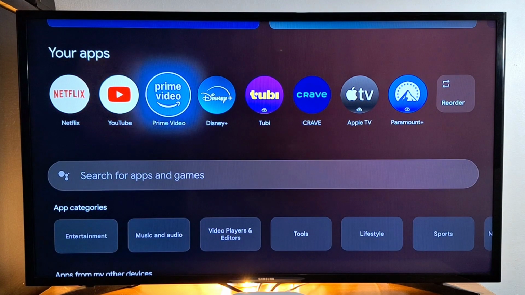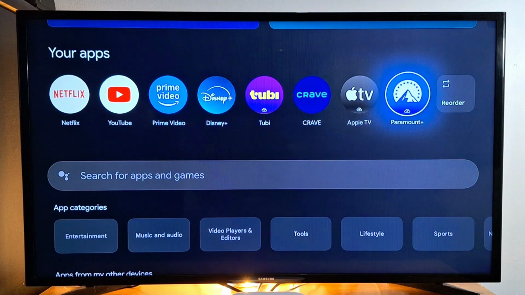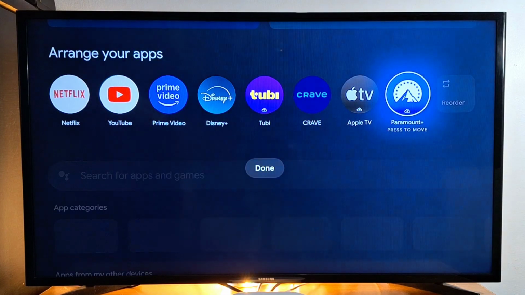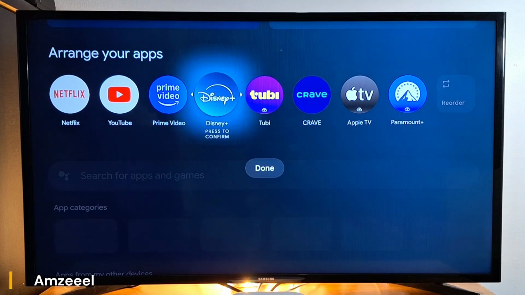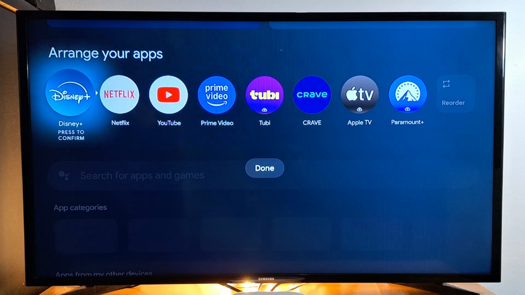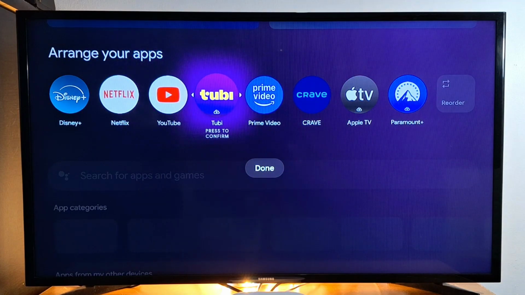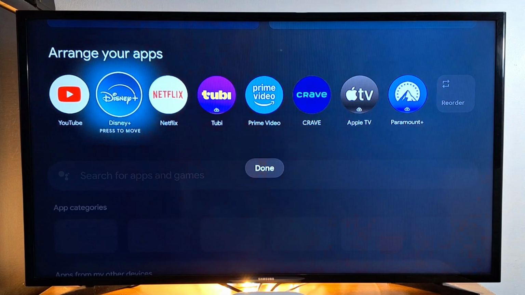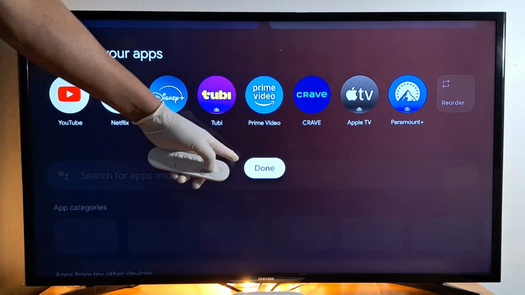Scroll up. You can go to reorder here and reorganize your applications. Just press reorder. Find the application you want to move. Press OK on your remote and move the application to the beginning. Let's do this one. Here, YouTube, the beginning, Netflix, here. Once you're done with your apps, press done.